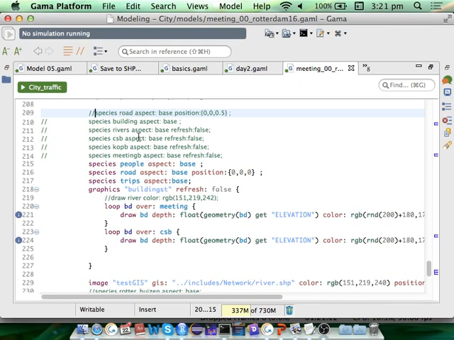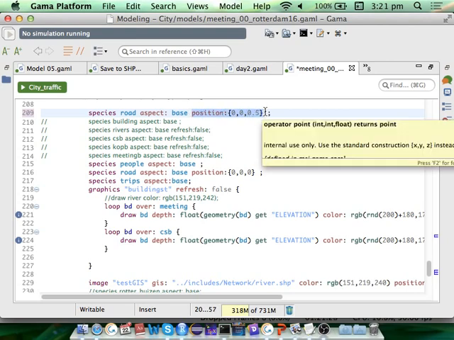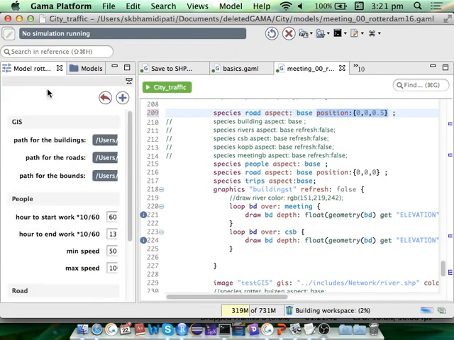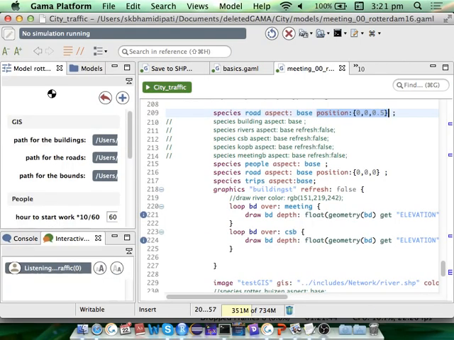Now you see here, I have commented a line. Now I make it active. I say species road aspect base. Yeah, we did it until here. Now I add a third facet, the position of the layer, and I give it not an X, not a Y, but a Z. Everybody follows? Now let's see what it does.